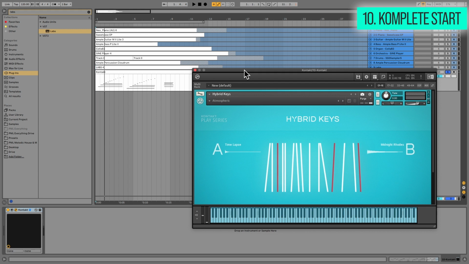This is going to be a fragment played with the Hybrid Keys, which is part of the Kontakt Play series, which you are also getting if you get Komplete Start, the free bundle. Let's give this a listen.